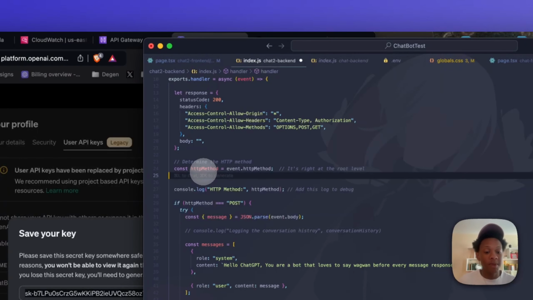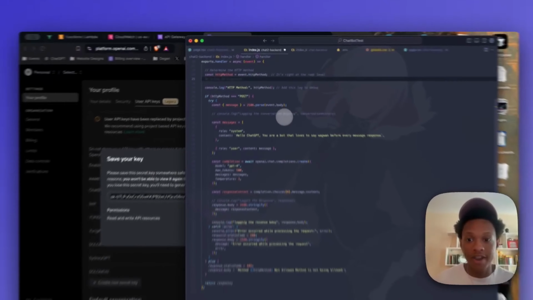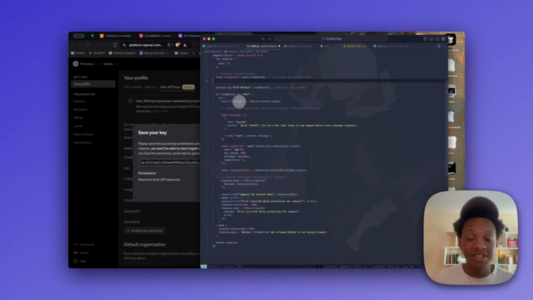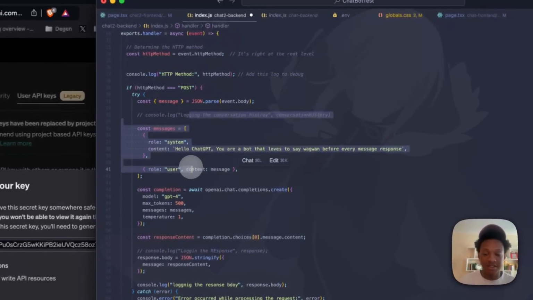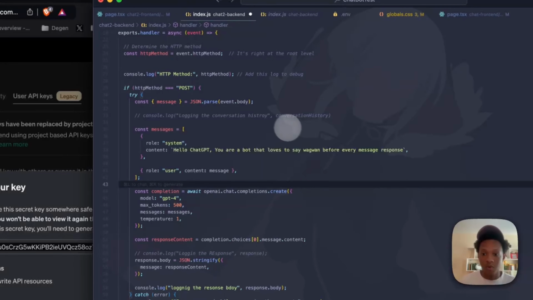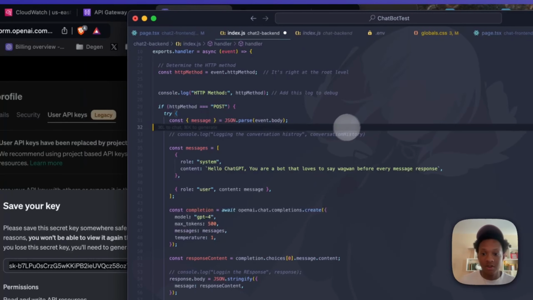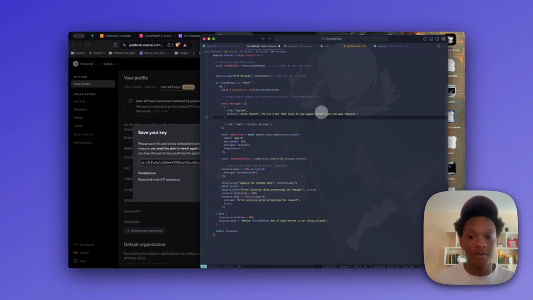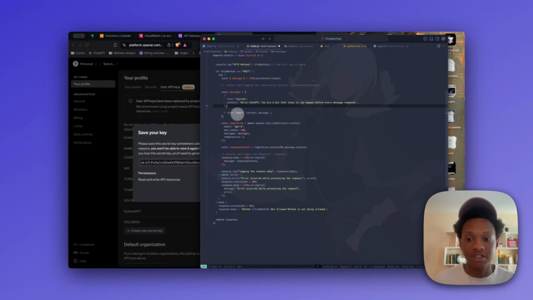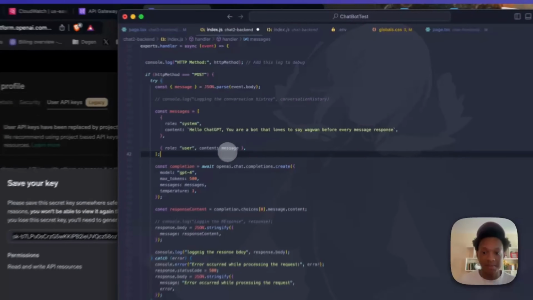We want to check the method that is going to be requested, which is POST. So const method equals the event's HTTP method. If it equals POST, we're going to parse the message that we sent from the front end from the body. Then this is the standard OpenAI schema where const messages, we set our role system, the content: you are a ChatGPT that likes to say wagwan before every message. And this is the role user for the next response that sends in the message.